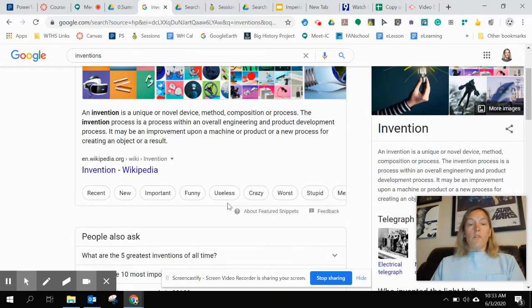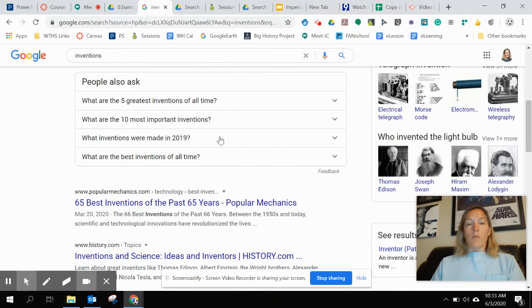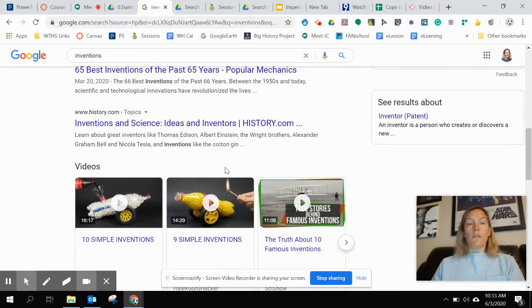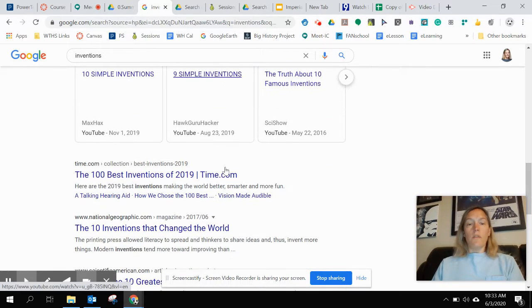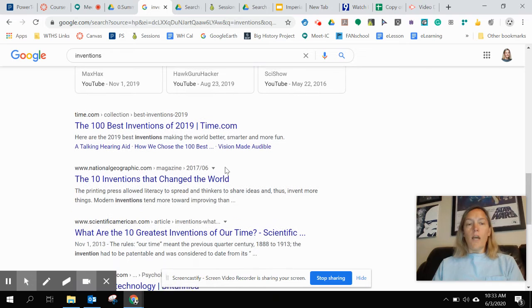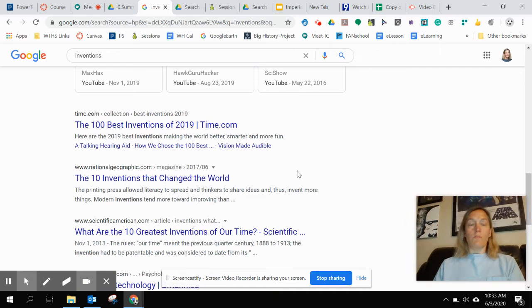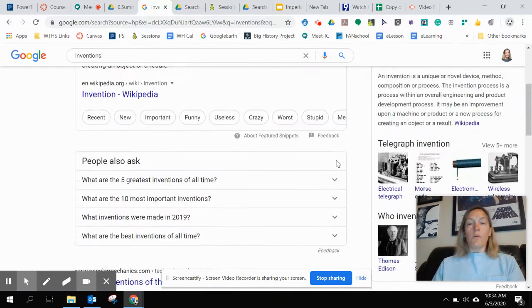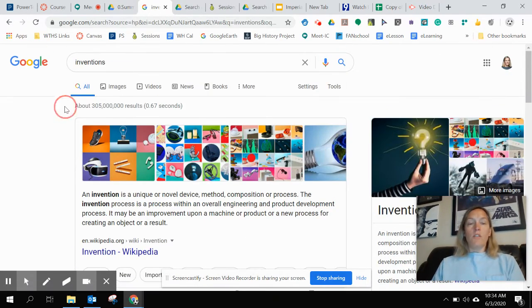If you scroll down, you'll sometimes find other things like people also ask, some maybe relative questions that could be helpful. And then you'll start getting a list of different websites. And separately, I'll go over how to differentiate good sites versus bad. Right here, it looks like there's some pretty good ones: Time Magazine, National Geographic, Scientific American. These are pretty reliable sources. But that's just in your all text.